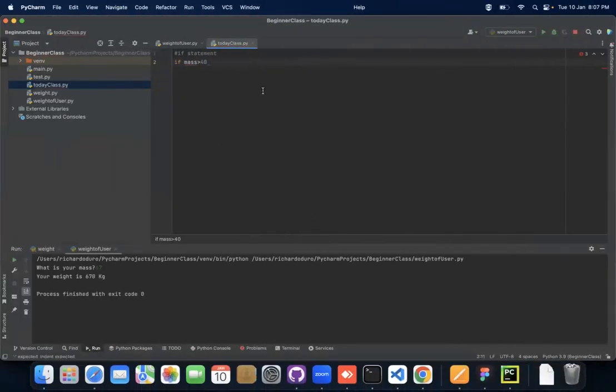Okay, so that's how we write the if statement. With the if statement, you write it, let's say, if mass is greater than 40, then you put a colon. After you put a colon, you press enter. Have you seen PyCharm? Because PyCharm uses IntelliSense. Okay, it has indented the next line.